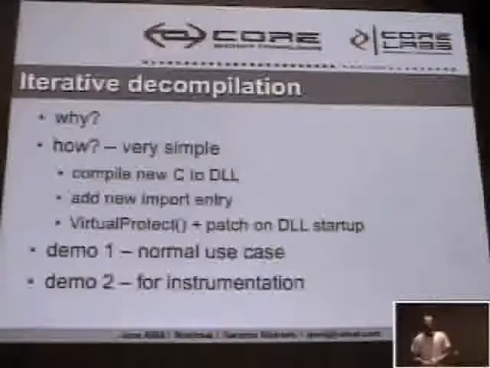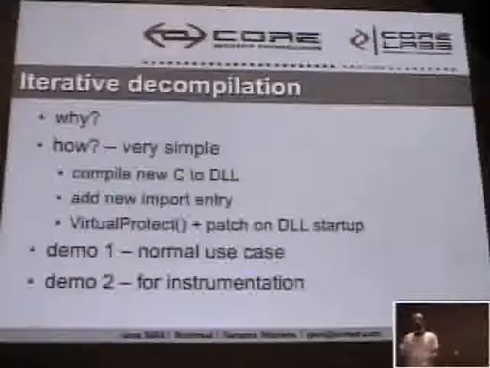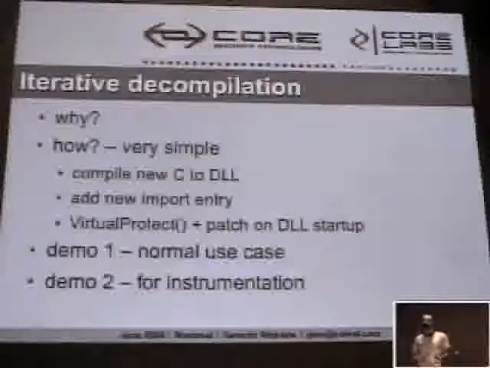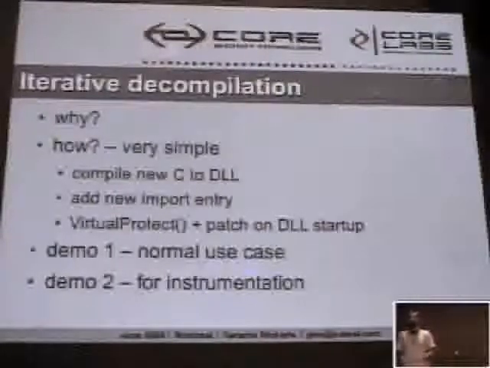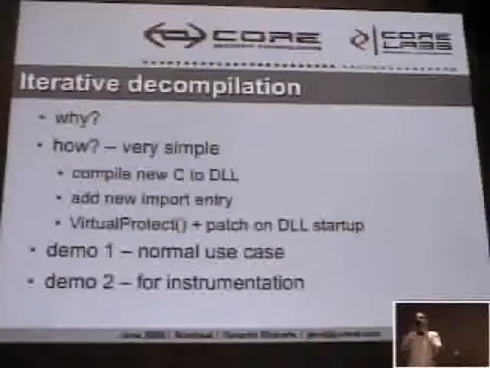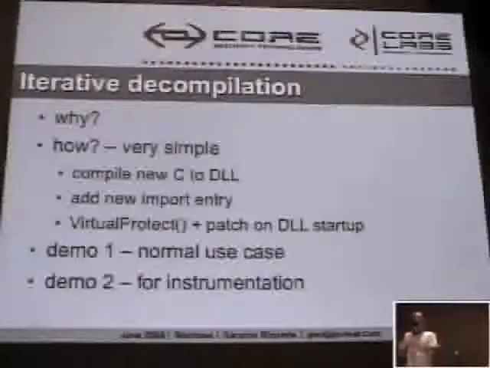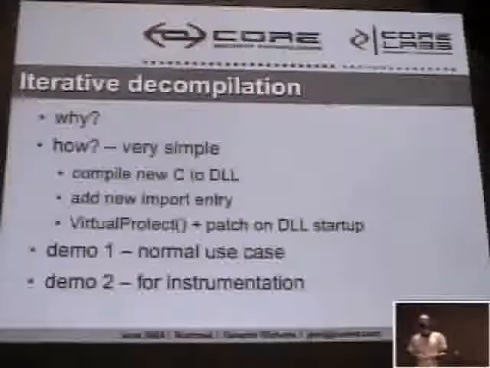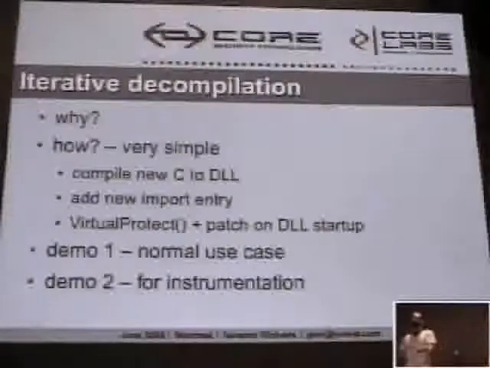So I thought of doing this. How does it work? It's very simple. As I said, it's only 80 lines of code. The idea is I will decompile function by function, and I want to test each function, or maybe smaller versions of the function. So the answer is there, I mean, there's no secret. I compile C to a DLL.